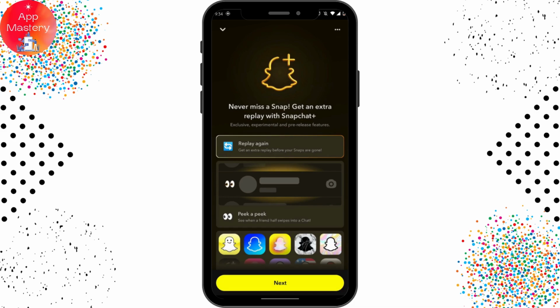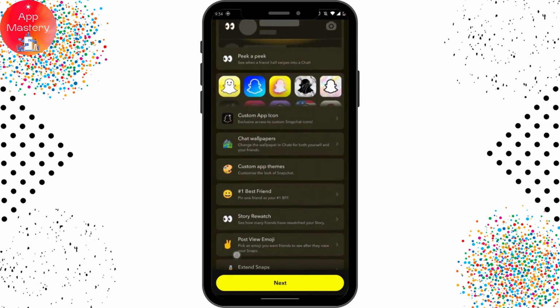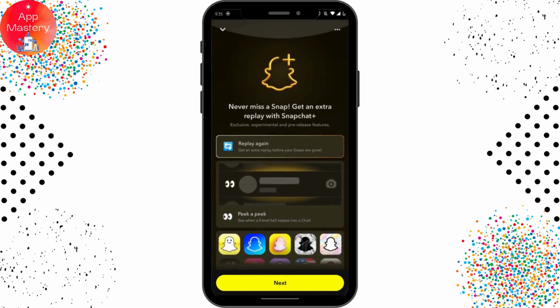And after having the Snapchat Plus subscription, you can simply tap on that again, and then you can have the replay again. So that's it, that's how you do it.